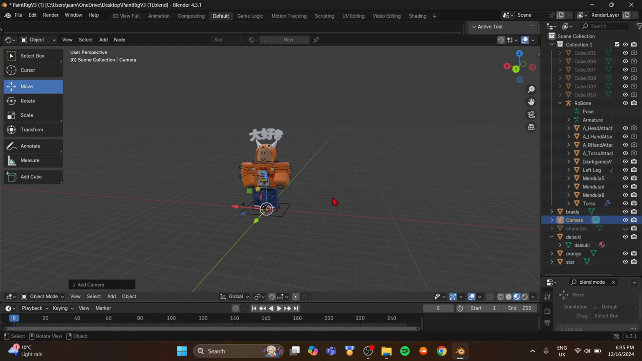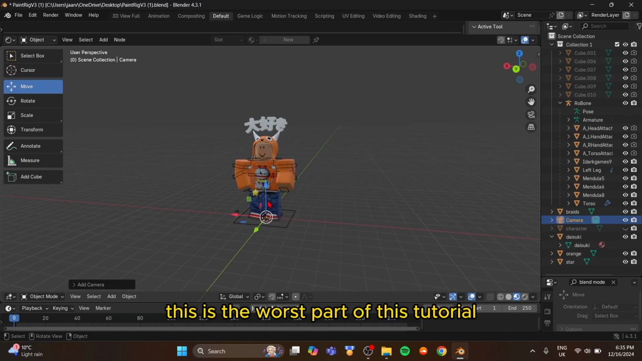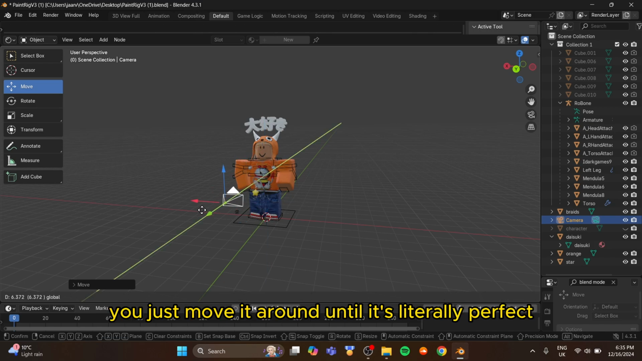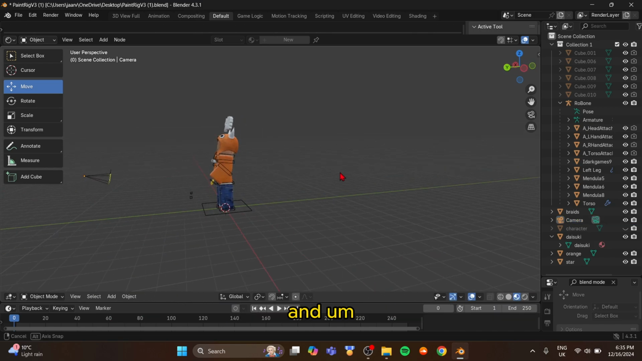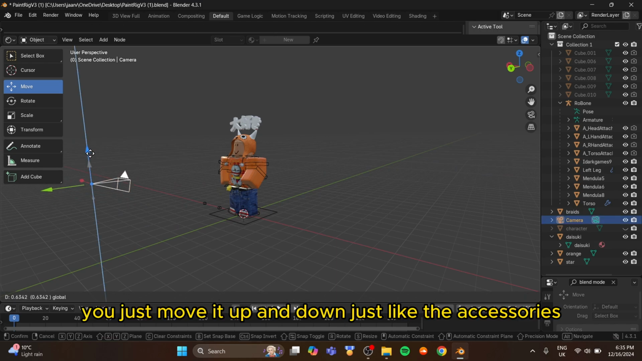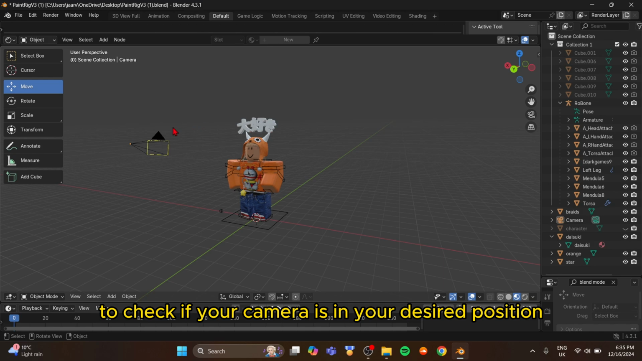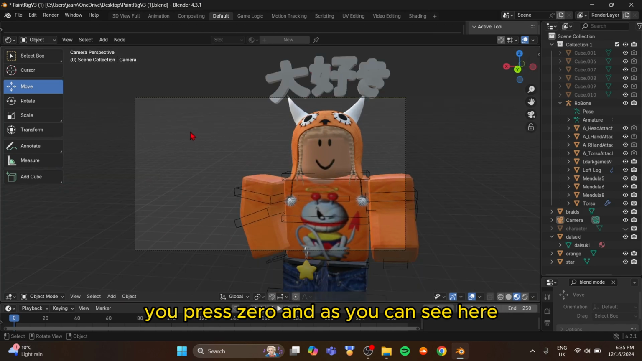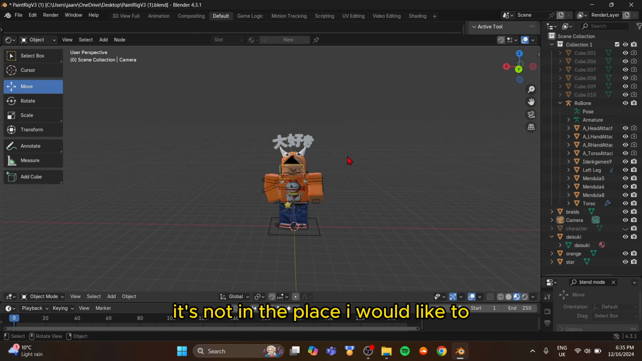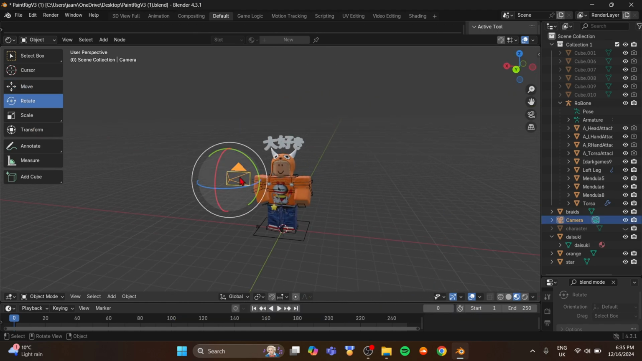Wherever the camera is. Here we go. So the camera is really fiddly. This is the worst part of the tutorial. You just move it around until it's literally perfect, and you just move it up and down just like the accessories, how we did it before. And to check if your camera is in your desired position, you press 0, and as you can see here, it's not in the place I would like it to be, so I'm just going to mess around with it for a bit.